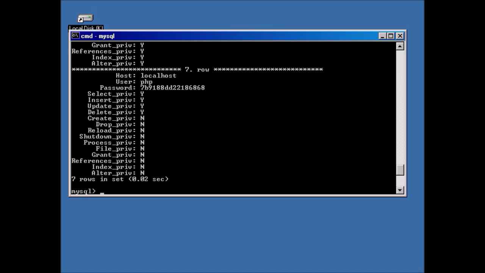That's the user we just created. You see it's expecting to be connecting from localhost. It's called PHP, and remember we typed in password foo. That's what the password function returned. Yeah, that's right, so that's what actually got sent to it. So that means foo right there.